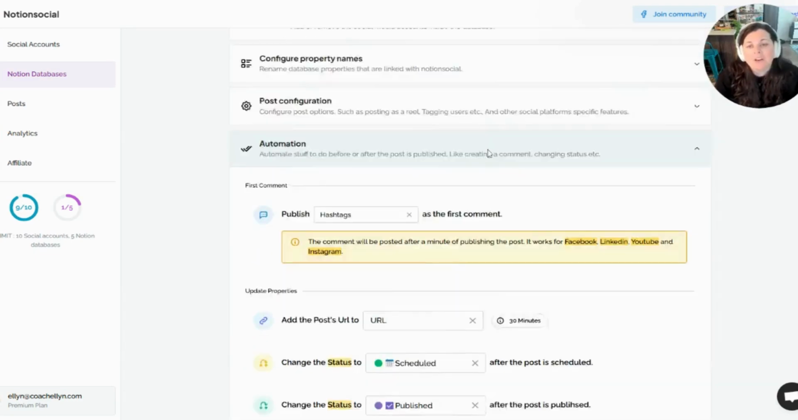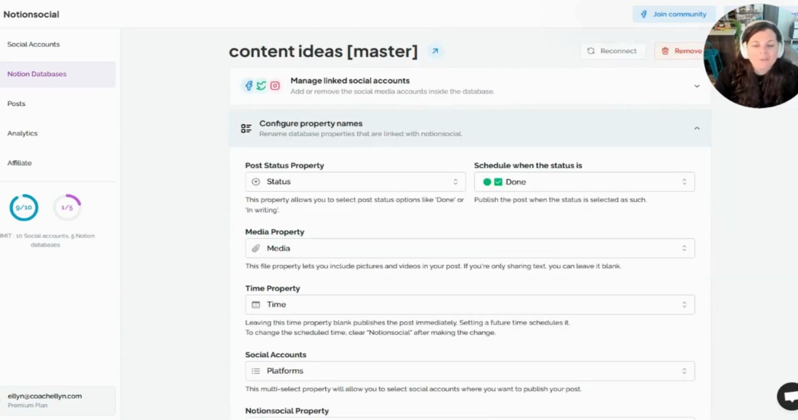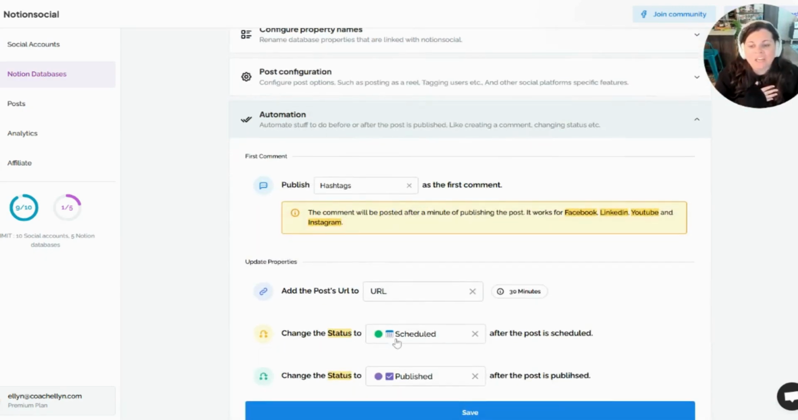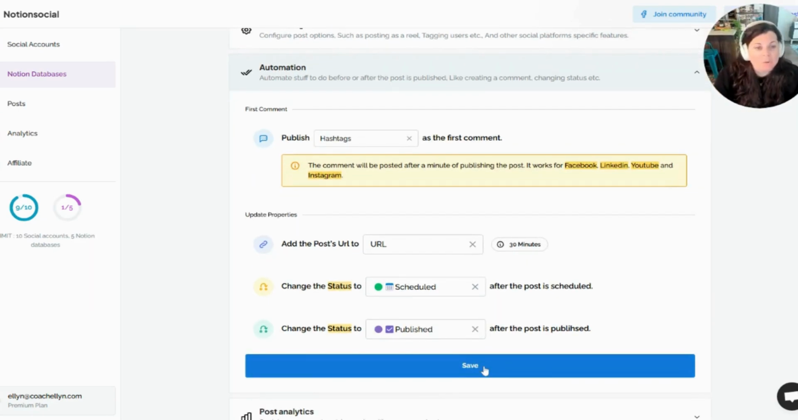Personally, what I do is, like we talked about up here, after I tell them, hey, this post is ready, it is done, then I have it set up to change it to scheduled after it has scheduled the post. So this is something that I have customized in my system. I want to know the difference between something that I have designated as done and something that NotionSocial has actually scheduled. I also have it change the status property to publish after the post has been published. So these are all automations that happen after a post has been designated as done and after it has been published.